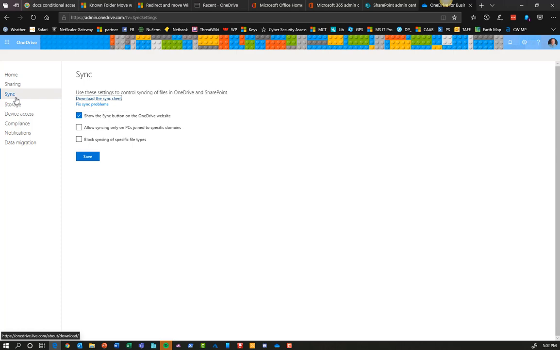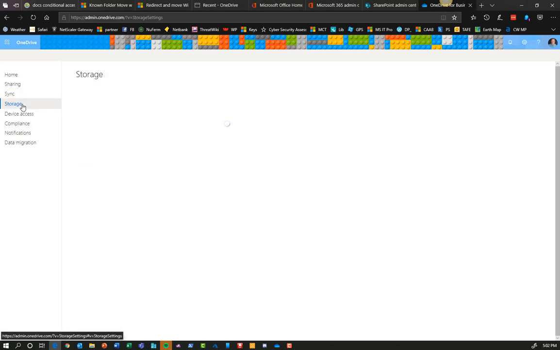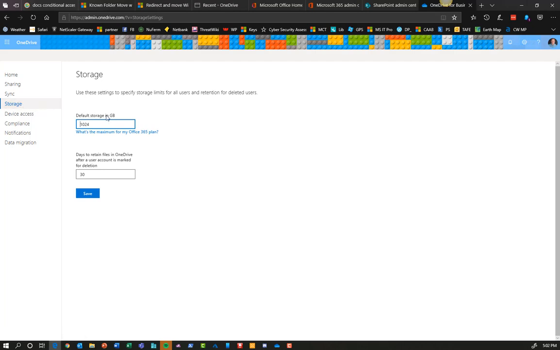Okay, we've got some sync settings in here. There's really not a lot in here. Allow them to have the sync button, allow syncing only on domain joined computers, or block syncing of specific file types. Under storage, there are really two settings. Do you give them less storage than the 1 terabyte they get by default? And are you going to keep the data for less time than the 30 days by default once an account has been deleted, somebody's left your organization?